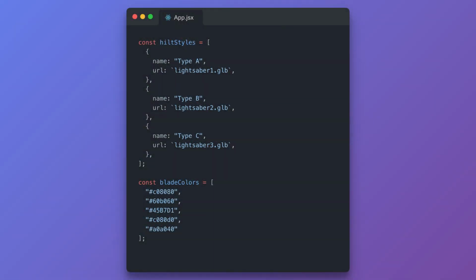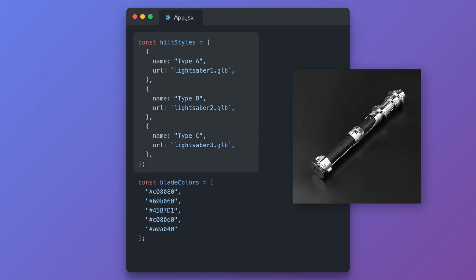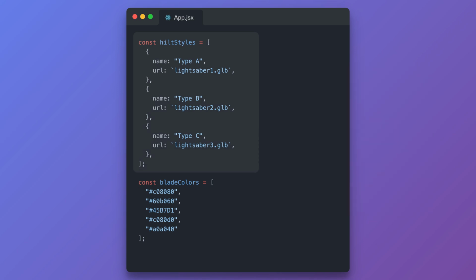Let's get into the actual coding now. At the top of your app.jsx file, we first need to add a couple of variables. The first is an array of handle, or I'm going to call it hilt, objects, which contain the name of the hilt that I wanted to display on the UI, and the path to the 3D model in the public directory for that hilt. Next, we'll create an array of colors that we want our blade to be. So these are the options that the user can pick from.